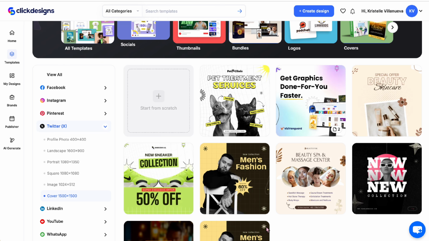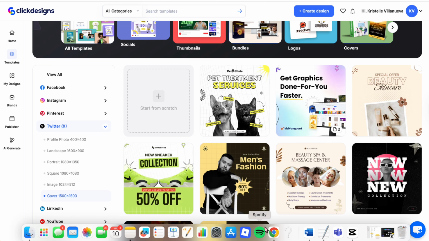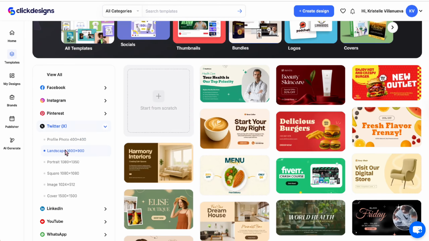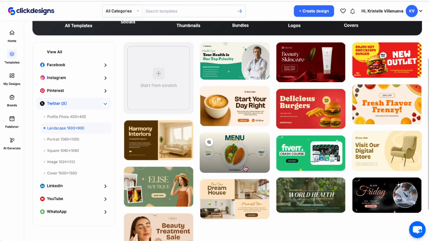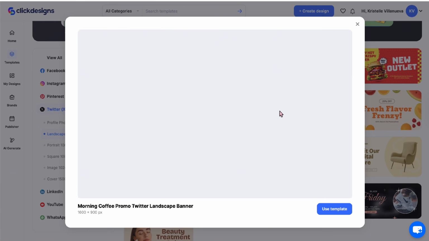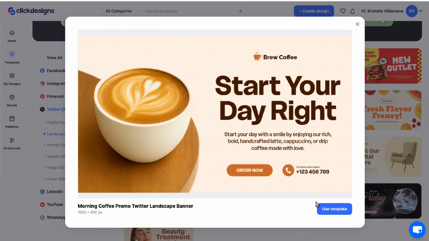You also always have the option to start from scratch by clicking on that option over here. Now let's start with working with a template. So once you've browsed through all of your options and find one that you want to work with, simply click on this magnifying glass over on the corner to preview the design and click on Use Template.